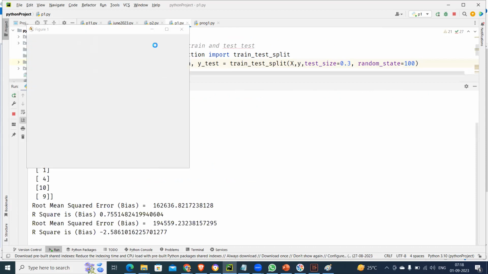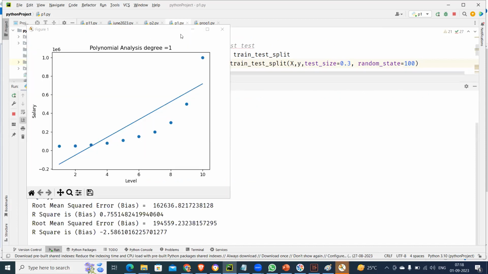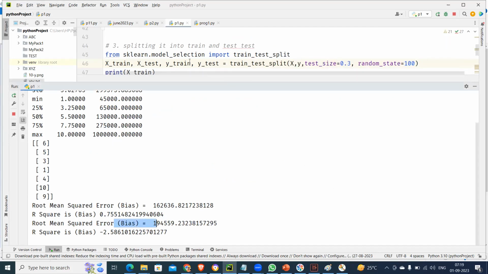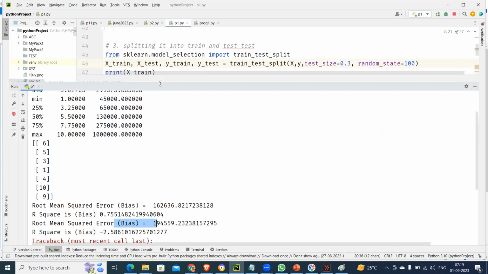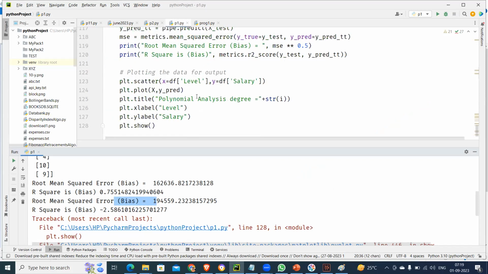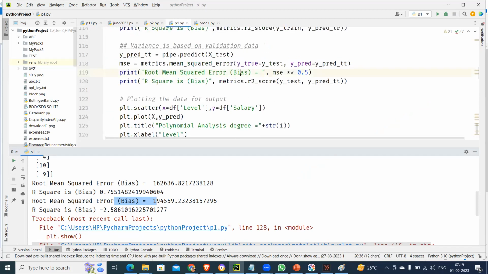Okay, so this one you see, this is degree 1. In degree 1, root mean square for bias is 1,62,000. And for, oh, this is variance. This is variance, okay. Let's stop it and run it. We'll get confused if we have the same. I've missed to change here. Okay, let's do it again.